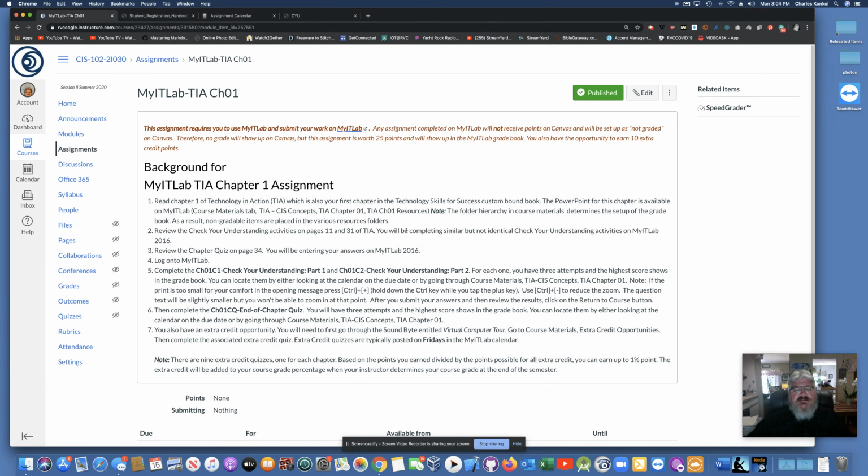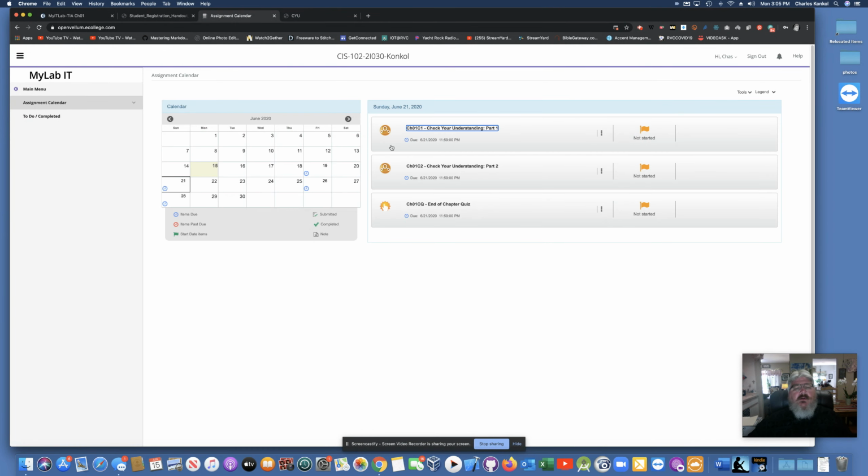You'll be completing the similar, identical check your understanding in the MyTLab, which is going to be kind of the quiz. Review the chapter quiz on page 34. You'll be entering the answers in MyTLab 2016. Then you'll log into MyTLab, and that's when you will do on the calendar the 3 items: check your understanding part 1, part 2, and the end of chapter quiz.